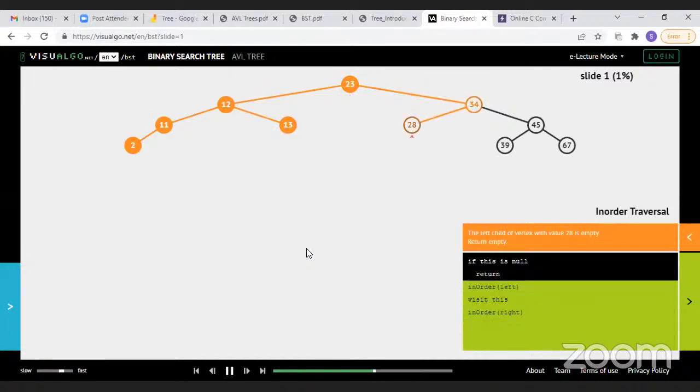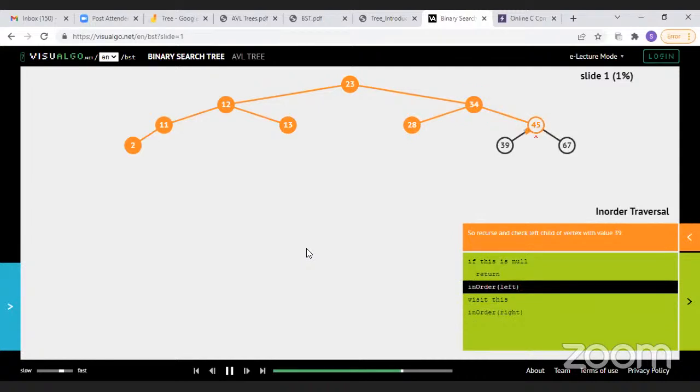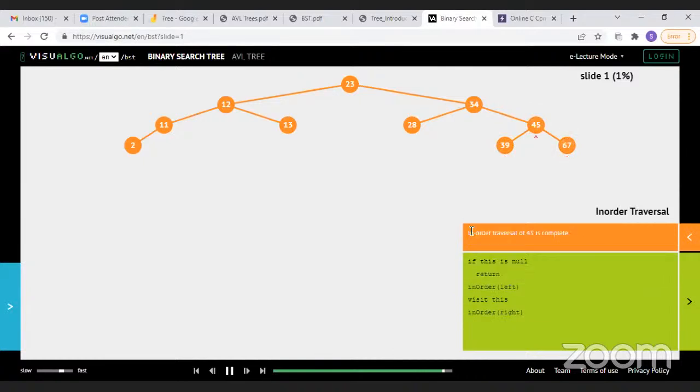So given a binary search tree, if you apply the in-order traversal algorithm, the final output that you are going to get will be the elements in a sorted order. So as in the given output, if you check the elements 2, 11, 12, 13, 23, and so on. Because it is left, root, and right, you will have a sorted output for the binary search tree.